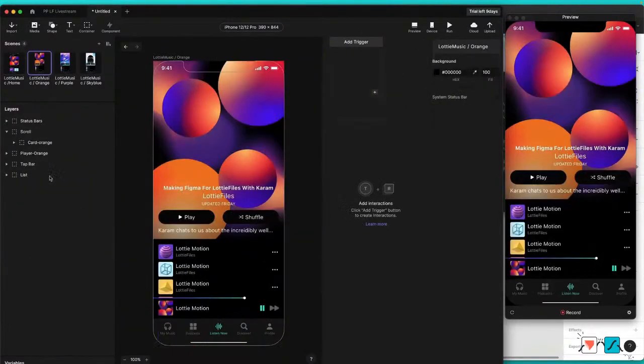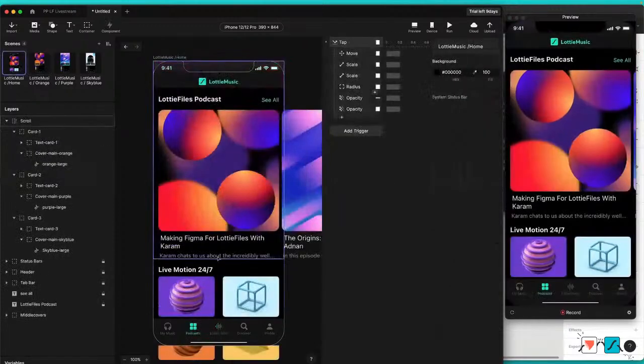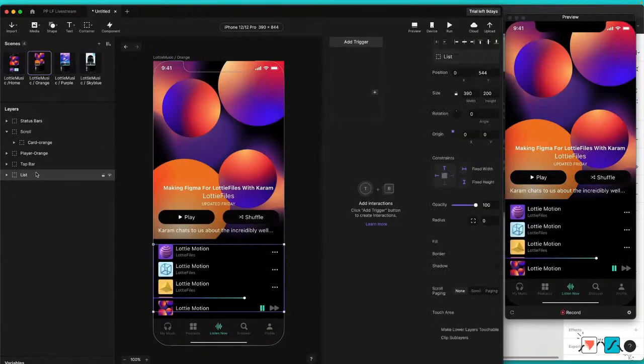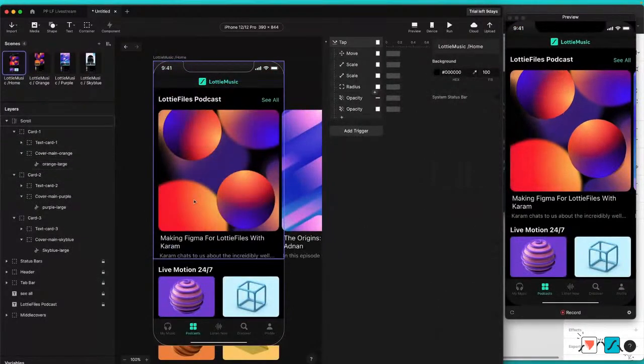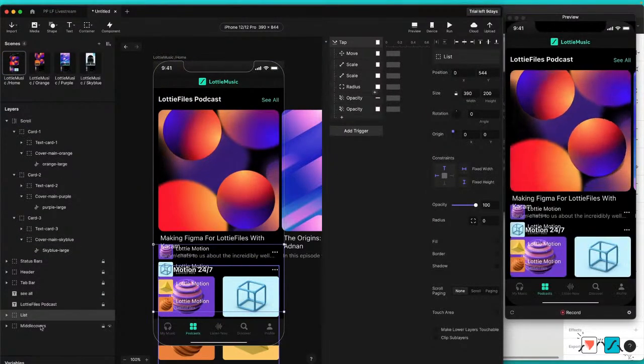Now, what else are we missing? If you come here, we have this list. We are pretending to recreate this screen over here. So to finish the recreation, we need the list. The only thing we need to do is come to this screen, copy, come here and paste it. Of course, we don't want to mess with the organization, so I will make sure to put it just above the middle covers. So as you can see over here.